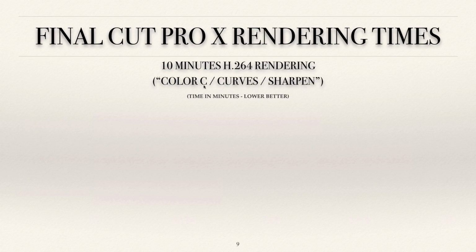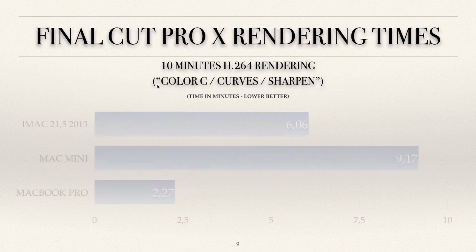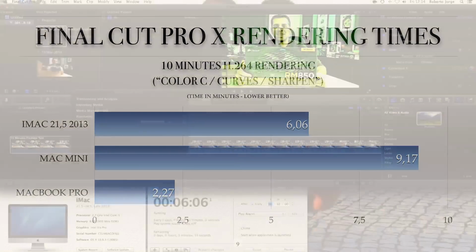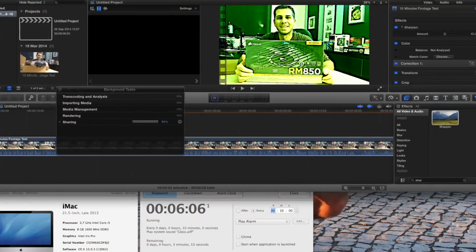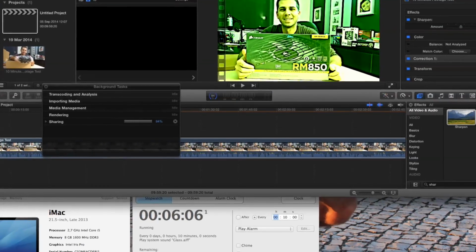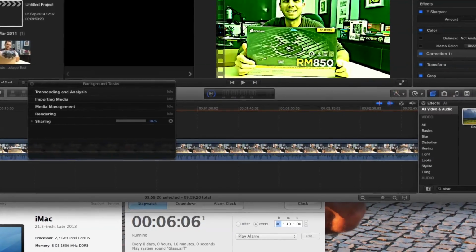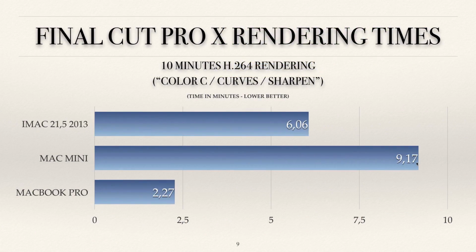So if you are used to Final Cut Pro 10, it will be easy to find these effects. If not, it's just a question of playing around with the software a few minutes and you will get there. So now let's see the timings that we have here. So we have the iMac with 6 minutes, and then we have the Mac Mini with 9 minutes and 17 seconds, and the MacBook Pro with 2 minutes and 27 seconds.